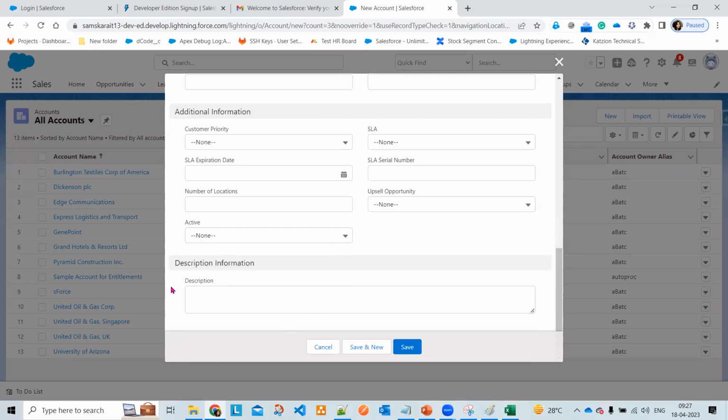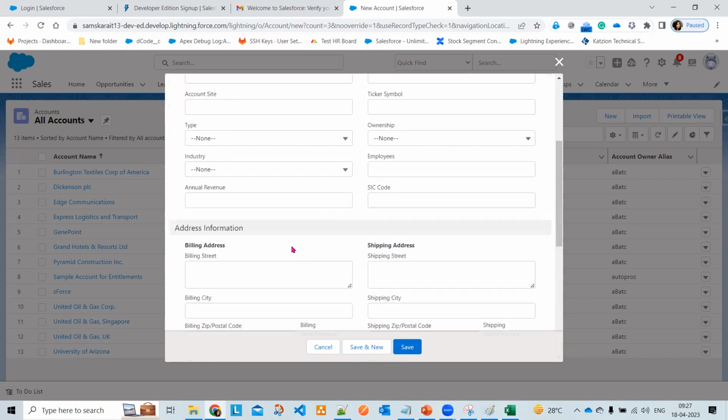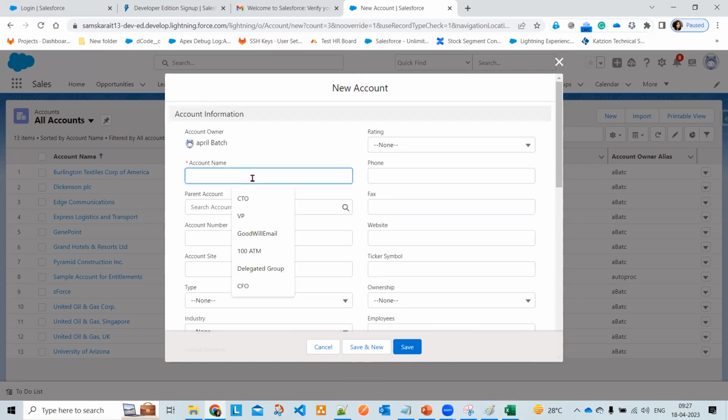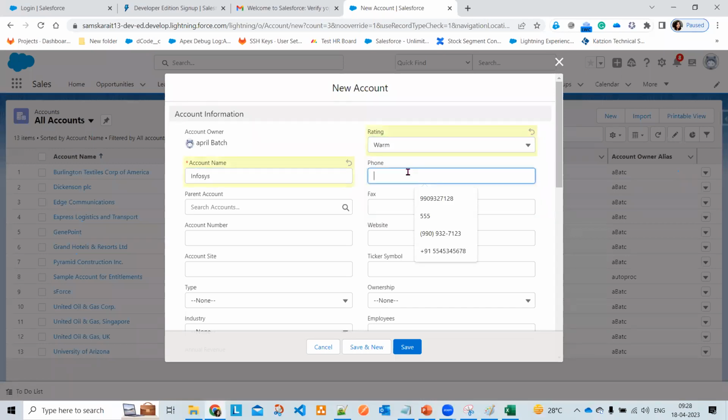And the next one is the description information. More about what kind of a business account it is. Why did they come to us? So let's go ahead and create Infosys company, and the rating, let's give it as warm and some phone number here. Fax number, let's give some fax number, website, www.infosys.com.